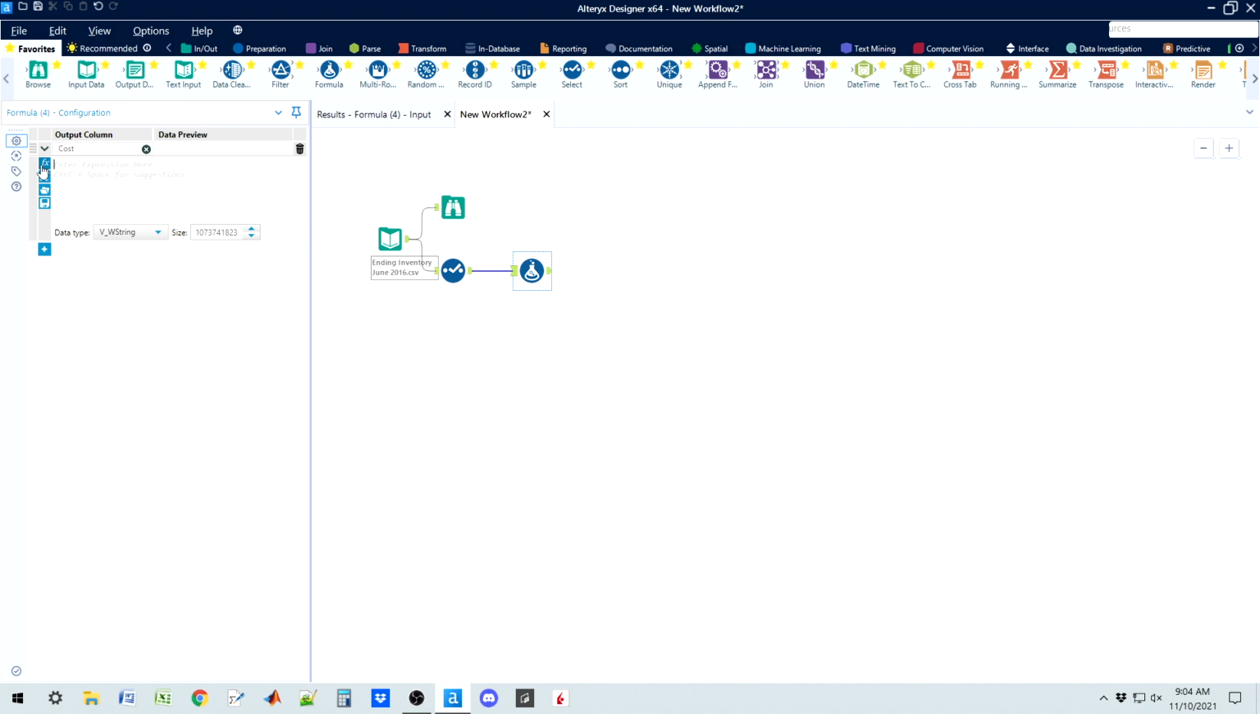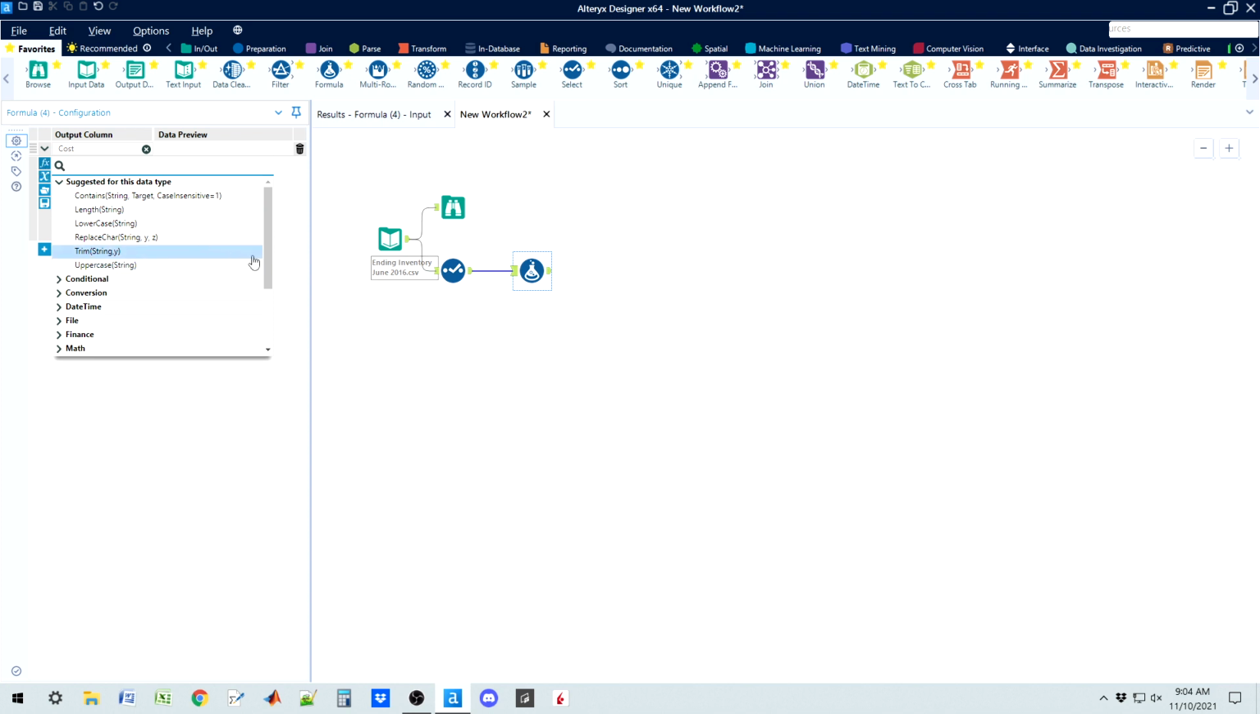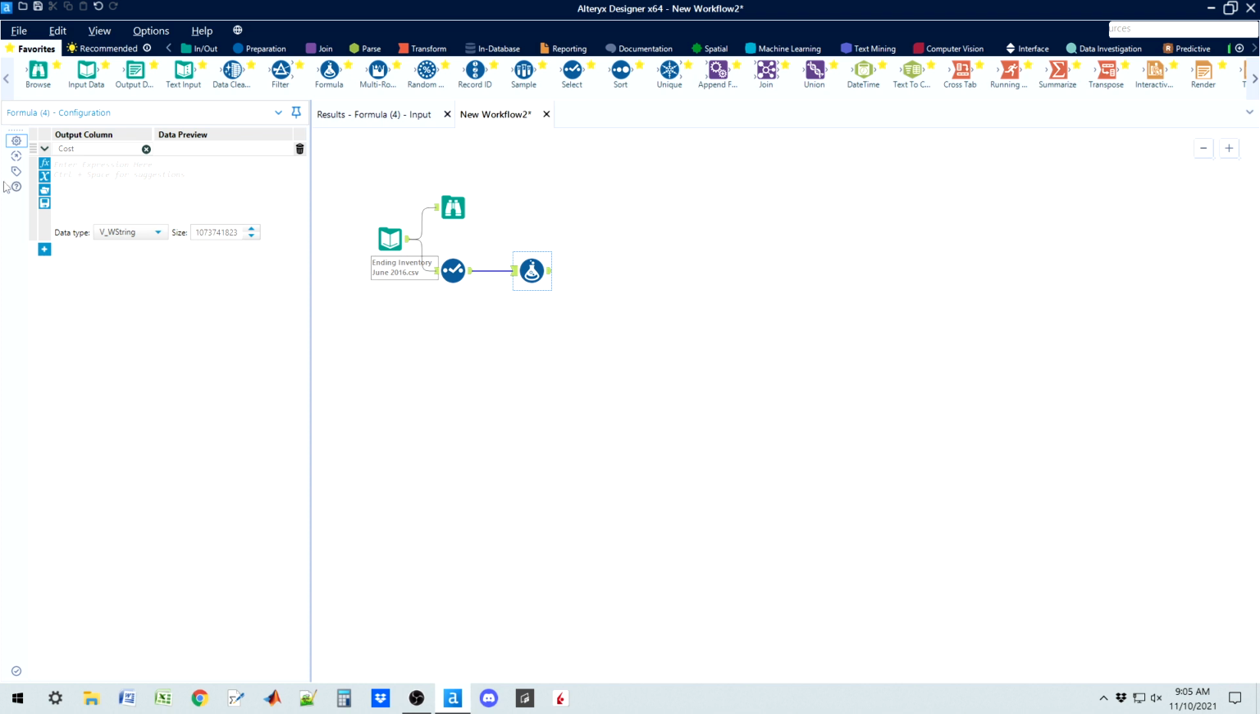You can see f of x. So suggestions of different functions we could use right here in our formula. If you click that, it gives you suggestions. There's all sorts of things you can do. You could find cosine of something, trigonometry. There's all sorts of stuff you can do, but we're not going to do all that. And then x is a list of your current fields that you can write a formula based on.